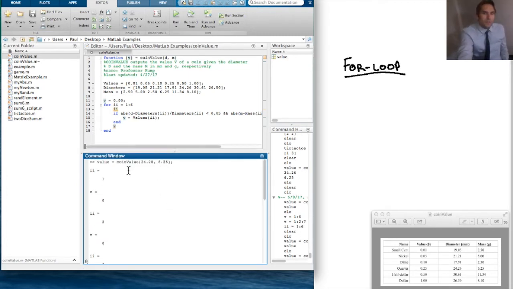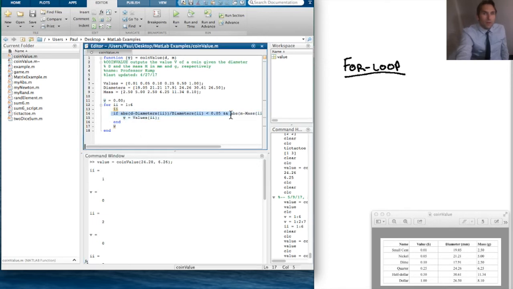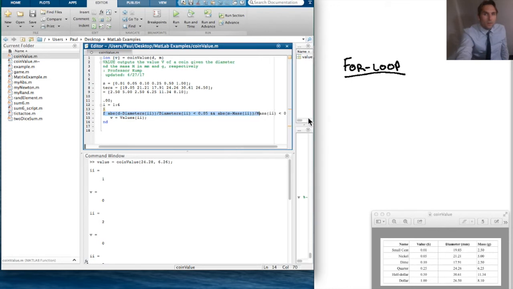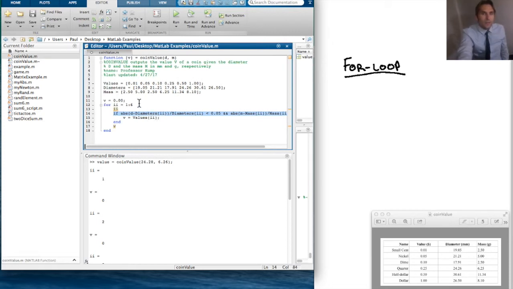Let's see what happened here. So I called the function, and look, it said i is 1. Okay, well, then, if i is 1, for this iteration of the for loop, it's comparing our coin to a penny. i is 1, so diameters of 1, that's the diameter of a penny. Mass of 1, that's the mass of a penny. No, it fails that check. So at the end of that loop, the first iteration, v is still 0.